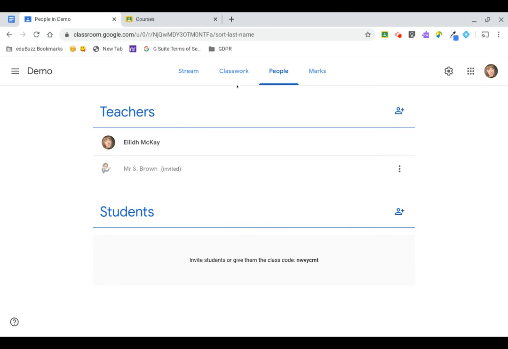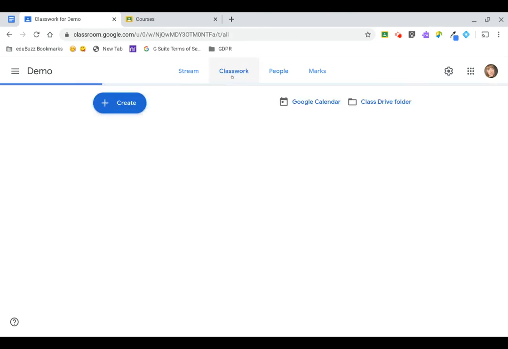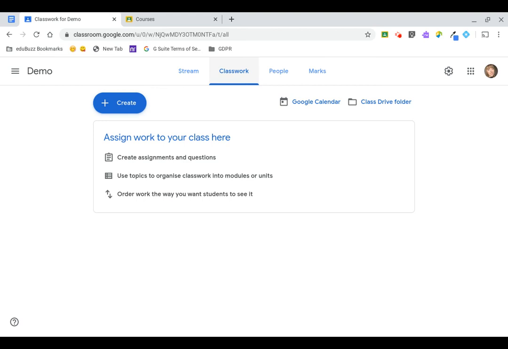Next thing we will do is go to the classwork section. This is the main part of Classroom. This is where all the tasks are put up. This is where you can ask questions, set quizzes, add materials to support revision purposes, and also create assignments. So the first thing I'm going to show you is creating an assignment. That's probably the most used feature in this section.